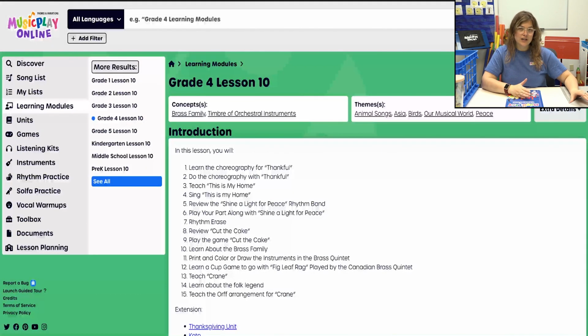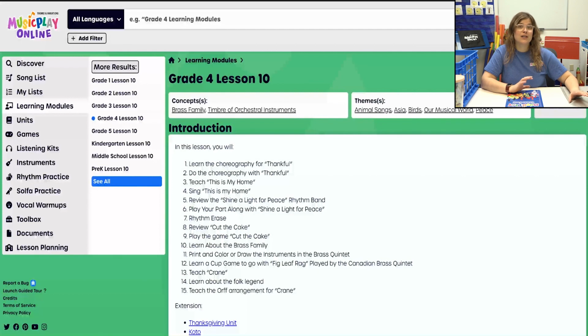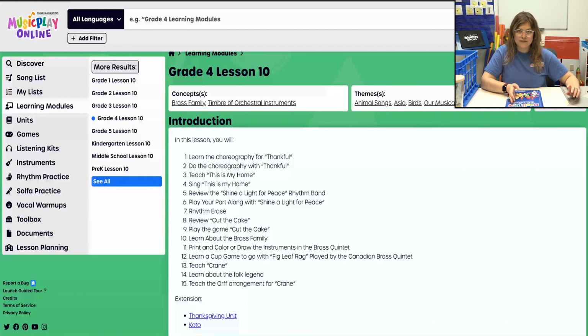Okay, so introduction, you will see a nice long numbered list. Remember, you don't have to do everything. This is a menu, not a set list. So if you are looking at this list and you're thinking, yeah, half of it's good, half of it I might need to change a little bit, definitely come over here to copy to my list and do the changes that you need.